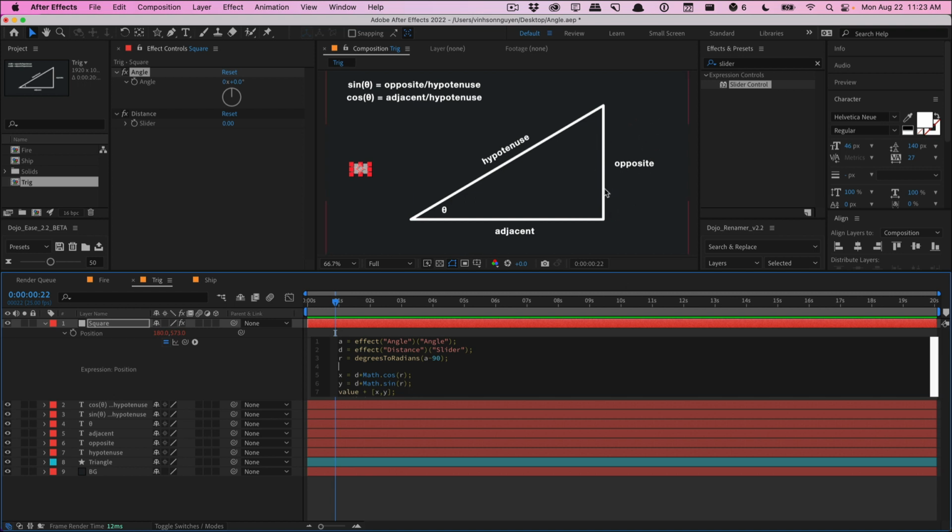Same exact thing for X. If you wanted to get the X component, or the adjacent component, it would be hypotenuse times cosine theta will equal our adjacent, which is basically our X right here. And so again, you see in the expression, D, which is our hypotenuse or distance, multiplied by Math.cos of R.